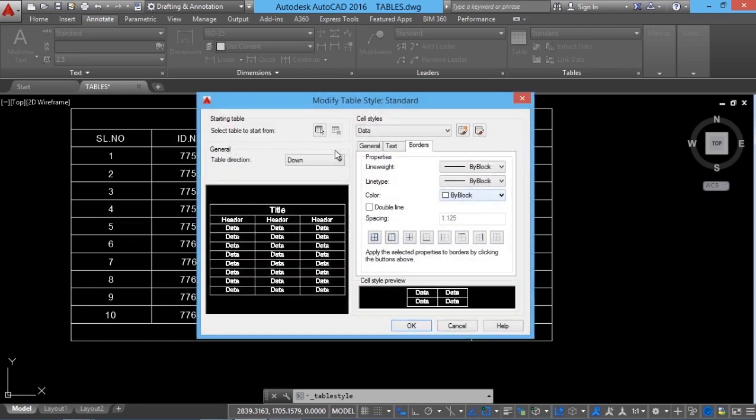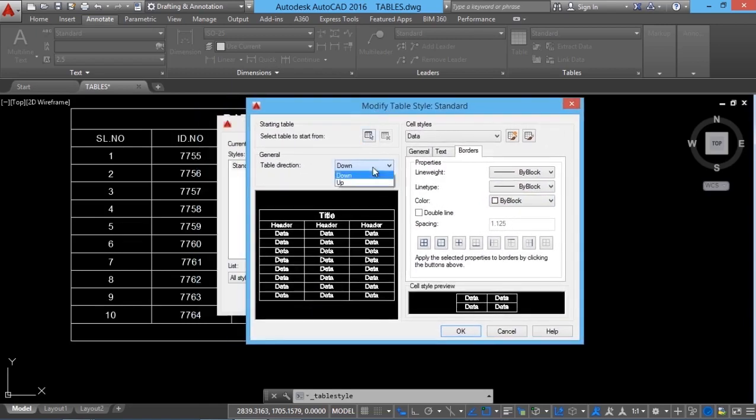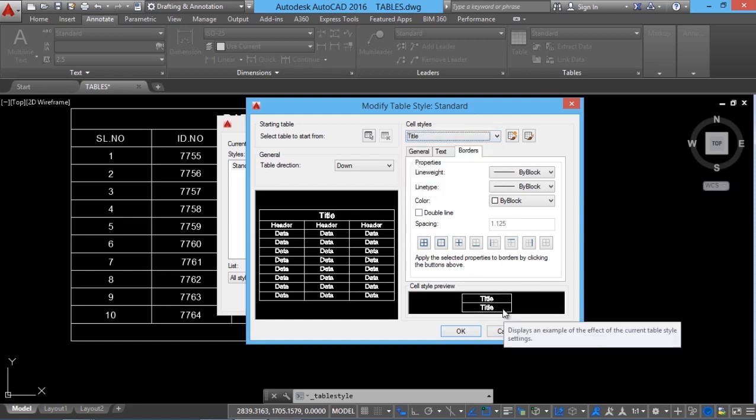So I'll click on modify, and here the table generation can be modified. It can be either down or up. I would like to retain it as down. Now cell style can be modified. If you select data, you can change all data related parameters here. If you select header, the changes will be applicable to the header, and title is related with changes on titles. Now I would like to make changes on the data.